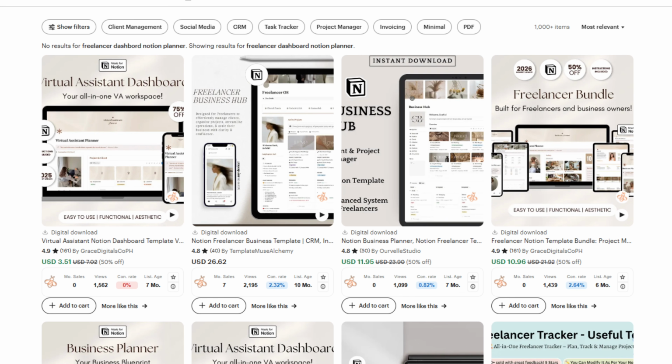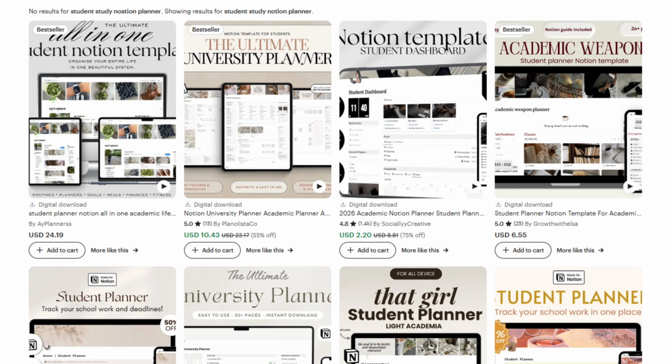So with templates on Etsy, you need to think very niched. So as I said, freelancer dashboard, Notion planner, content creator planner, student study planner, and more. Because specific templates sell a lot better than general ones. Now you actually start building the template inside Notion, and that is very easy to do.